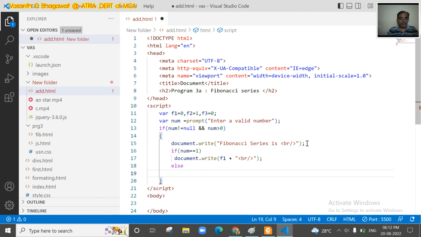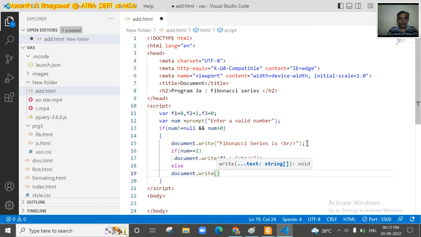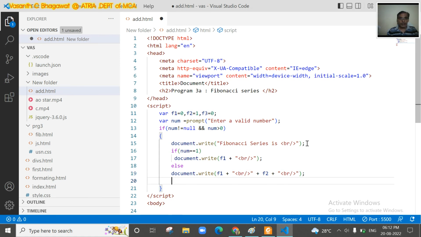Else, if the number is not equal to 1, then again we will say document.write. You display f1 plus a break, that is the br tag. After this, display your second number f2 plus, in double quotation, a break tag. So now two numbers you have displayed, 0 and 1. Now you have to go on to the next numbers.